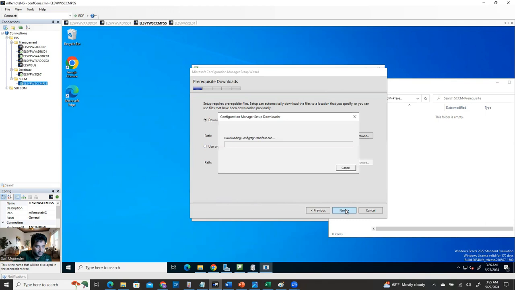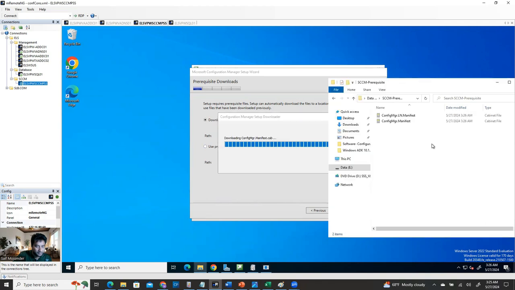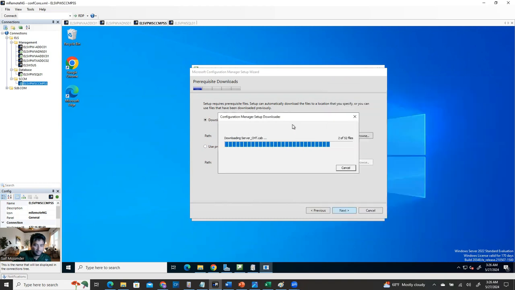Click next. You see here now it's downloading the files, all the prerequisite files, and it's going to be saved here. It's 2 of 52 files, so it's going to take time and you have to wait. There is no alternative, you just have to wait. So it's 51 of 52 files, it's almost done. Last one. Now the last one is downloading.